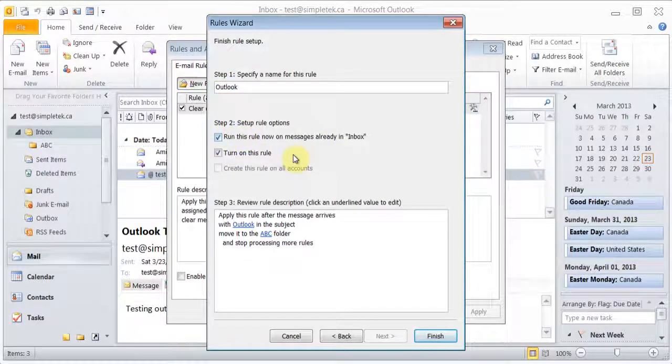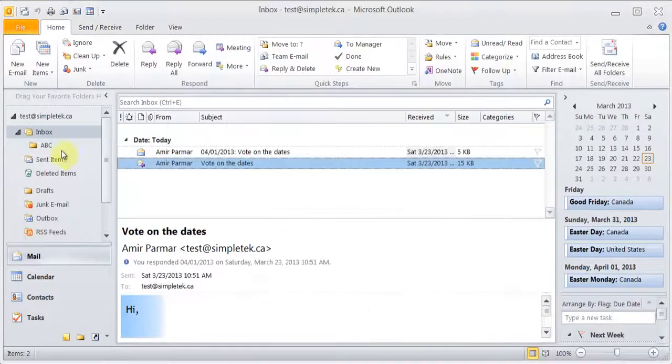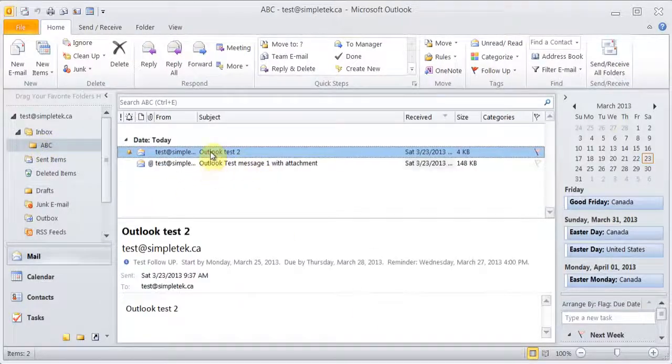so that if you had like thousands of emails already, this will automatically go and group them in a folder, so you do not have to keep doing this. And if I click finish, it's gonna look for it, and I'll hit OK. Now let's see, ABC has the Outlook messages. The other one was already added, I think. The second one showed up with the subject word Outlook in it.